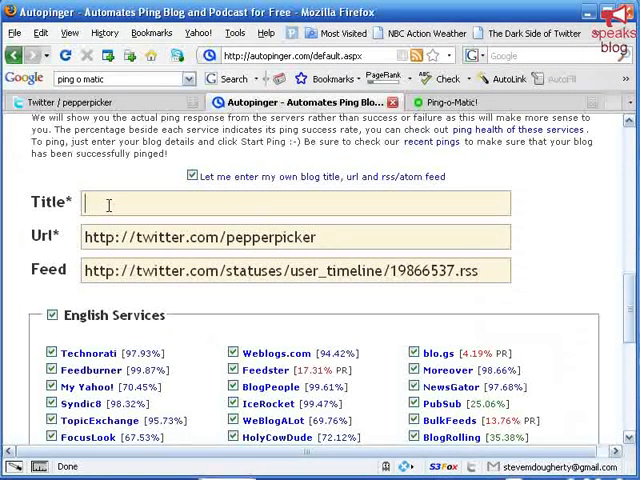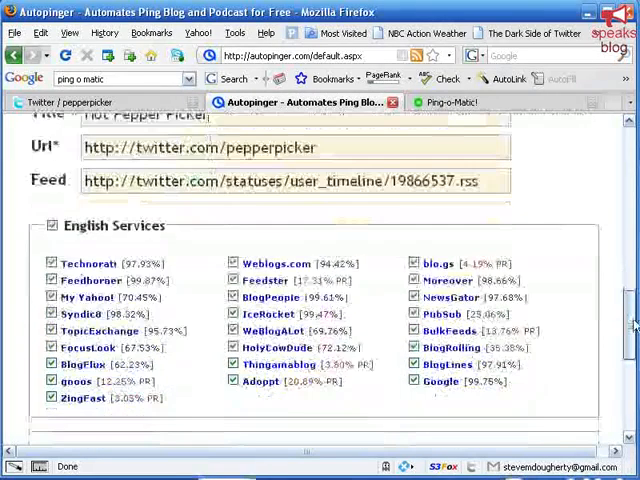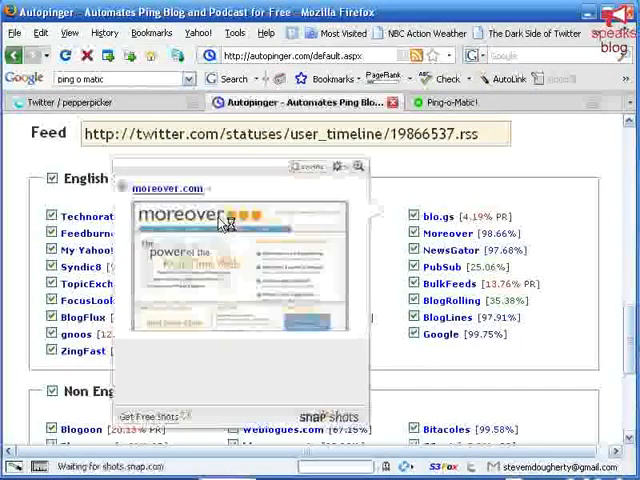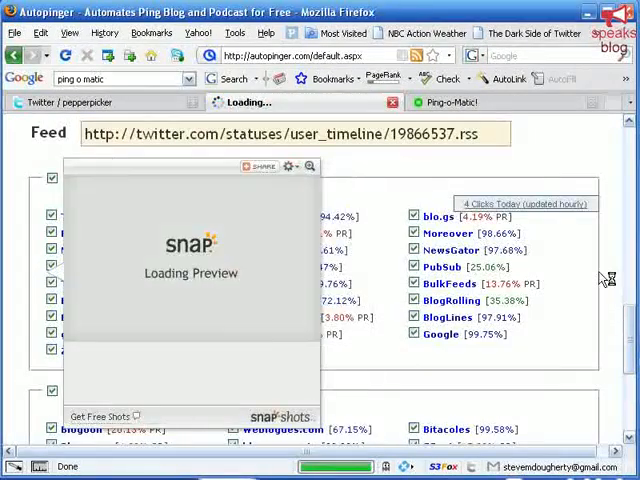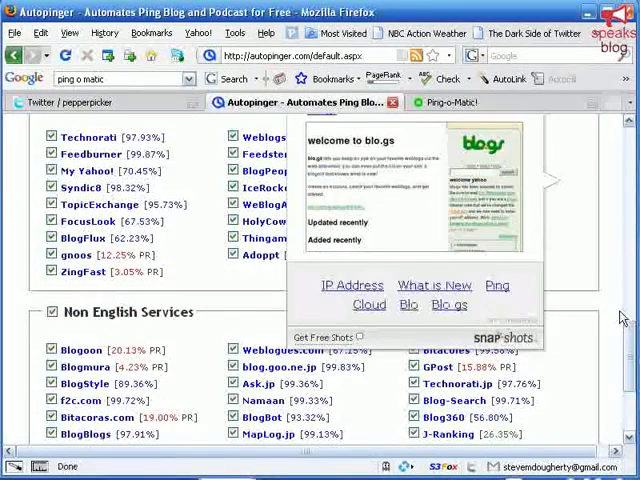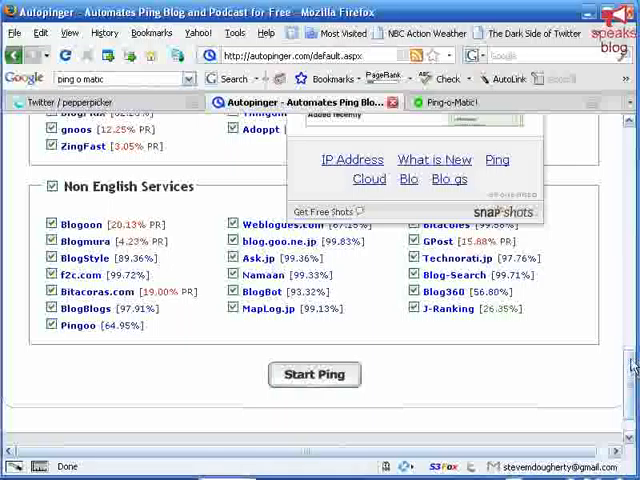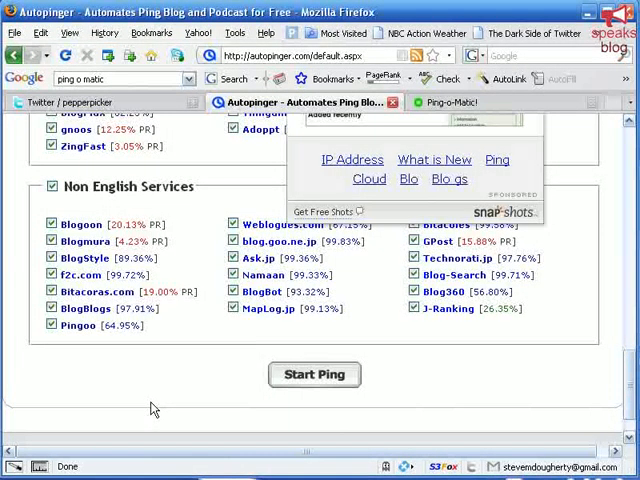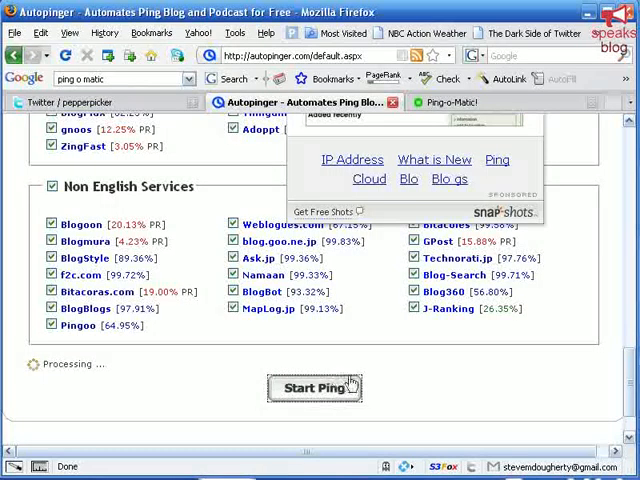And then the title, again, whatever you want. Hot pepper picker is the one I'm going to go with. Say that 3 times fast. Okay, and again, tick the ones that you want, untick the ones you don't want, but this is where we're going to go. And then the non-English services, if you feel that's not your cup of tea, then untick them. I'm just going to leave them ticked because, well, they were ticked when I got here, so why not? So we're going to start the ping.